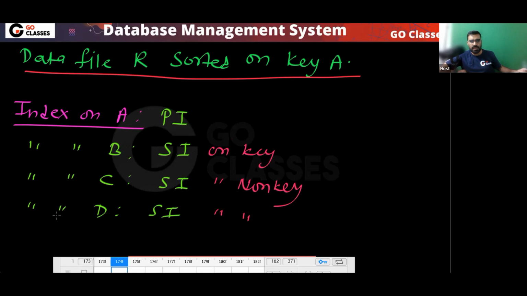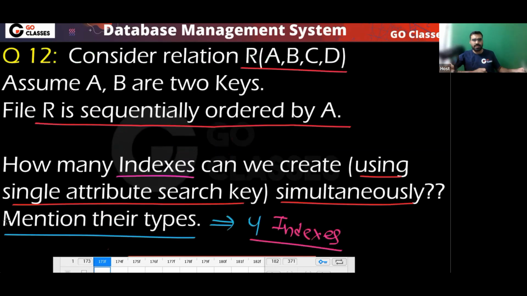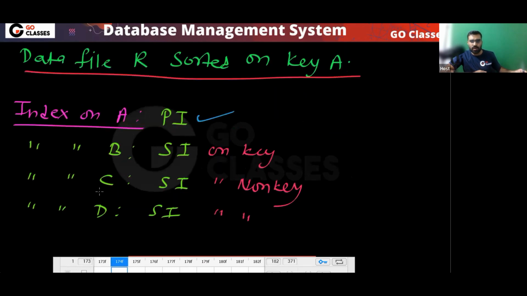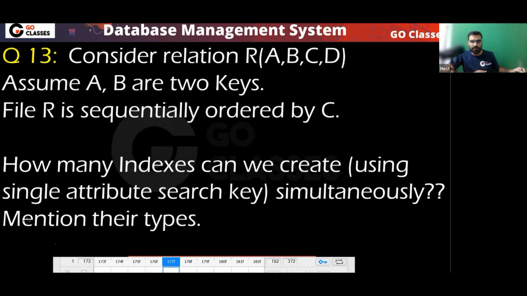Tell me, in this question, are all your concepts covered or not? Your file is sequentially ordered by A, and A is a key, so you can create 1 index on A that will be called the primary index. The remaining indexes will be secondary indexes. Tell me the answer for the next question.